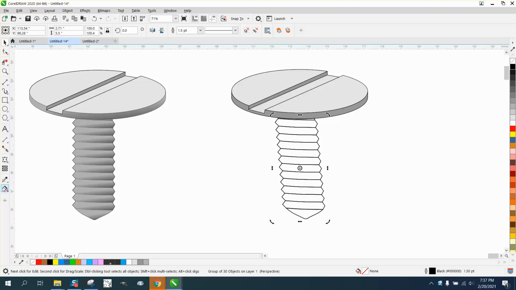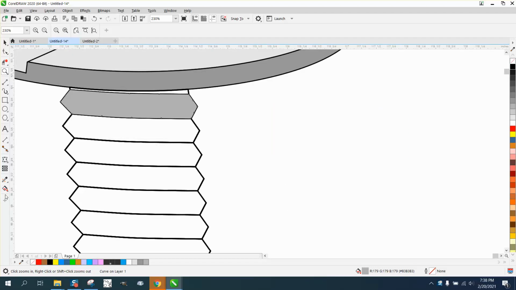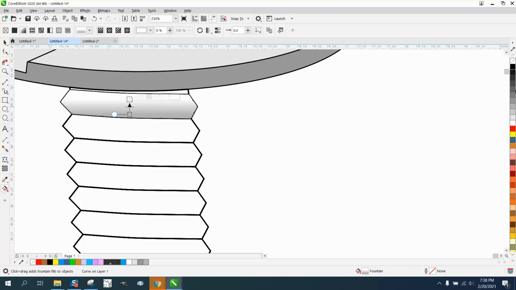So we're going to take the Smart Fill tool and fill one of these in with that gray, then go right there by it to the interactive fill tool. Let's zoom in here a little bit. And you could play around with this till the cows come home. But then just add black, and if you want it lighter or darker, that actually looks pretty cool, but it's a little bit too dark.